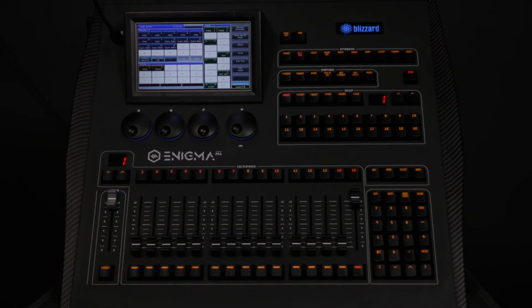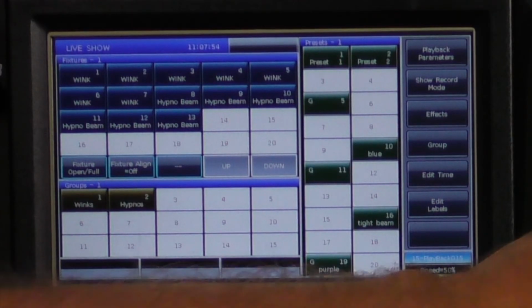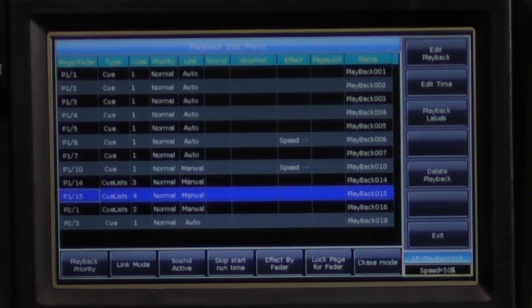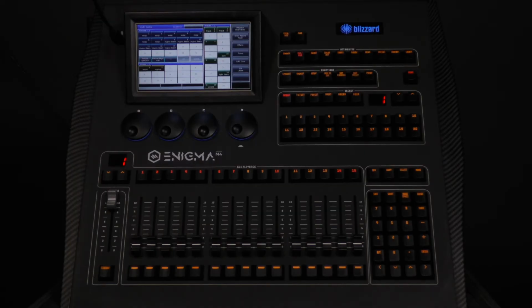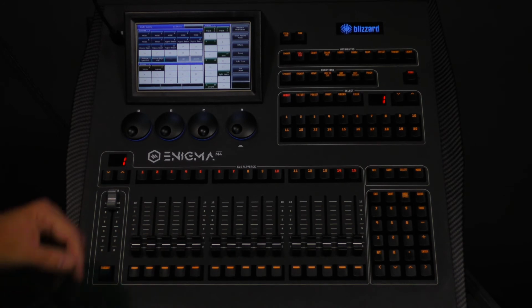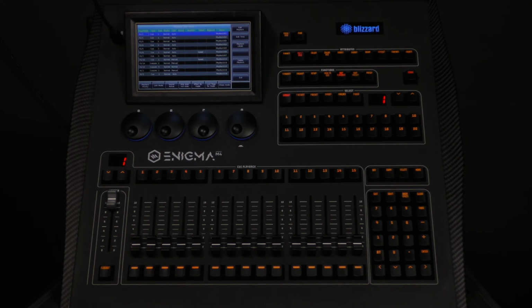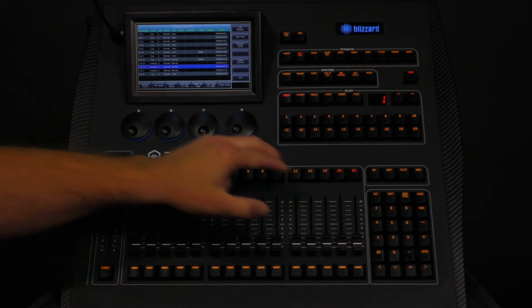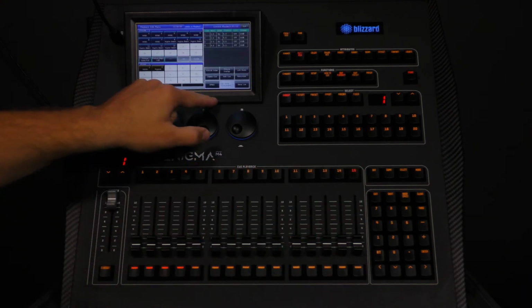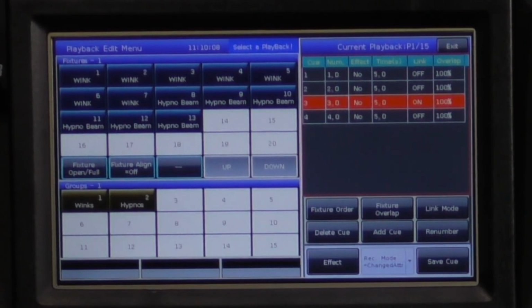The last link mode is normal. This is the mode that you will use most often. Normal mode will require the push of a button to advance unless you link them to another cue. To do this, you will go to Edit Playback and then select your cue list. You choose the cue you wish to link from and change the link to on. This will make this cue automatically follow after the previous cue completes.